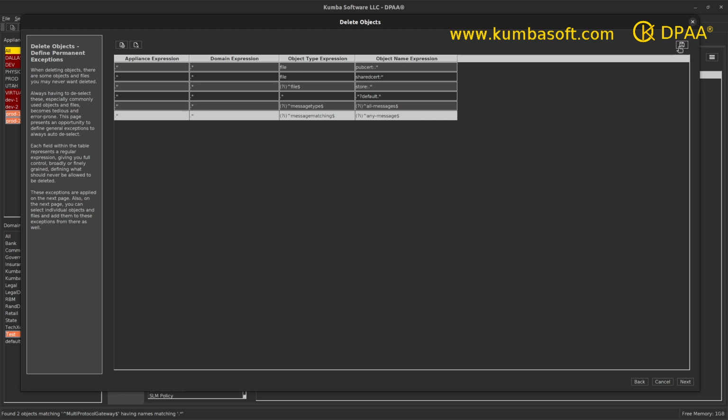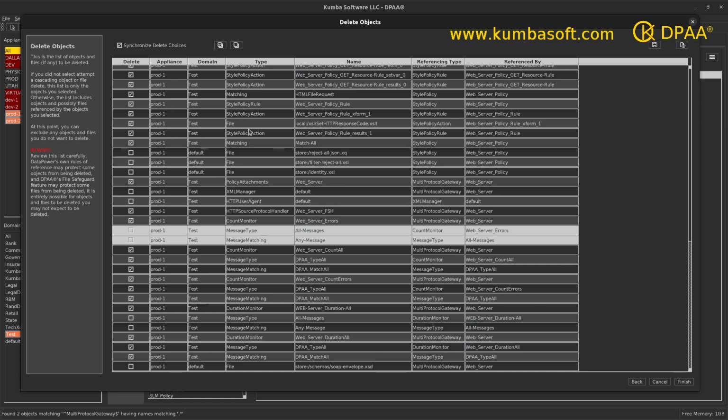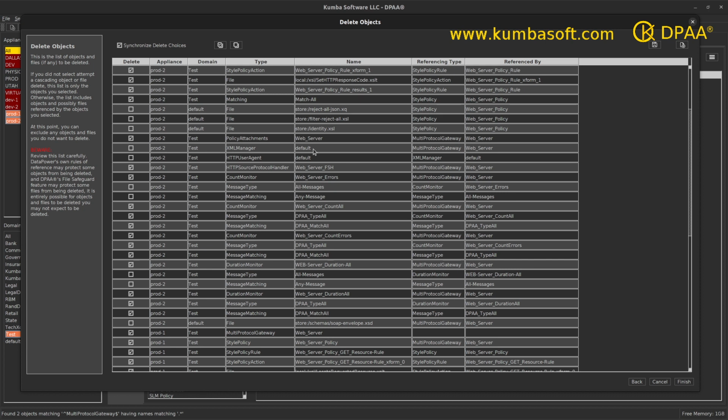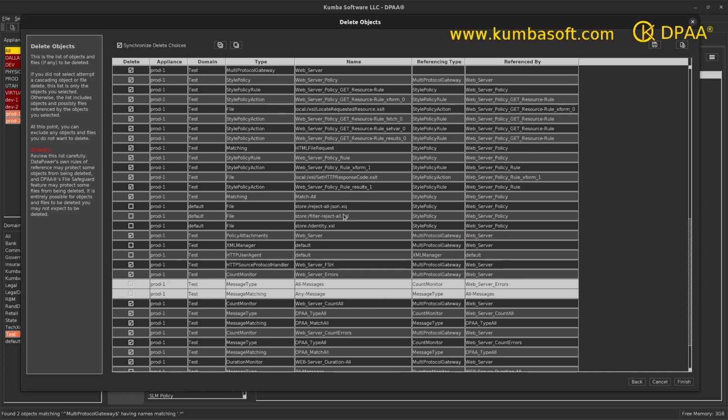Now again, I can save this list or I can click next. So now that I've got it all set up, I can comb through here and decide, is there anything else I want to protect? All my default objects are unselected. All my store files are unselected. Is there anything else I want to protect?